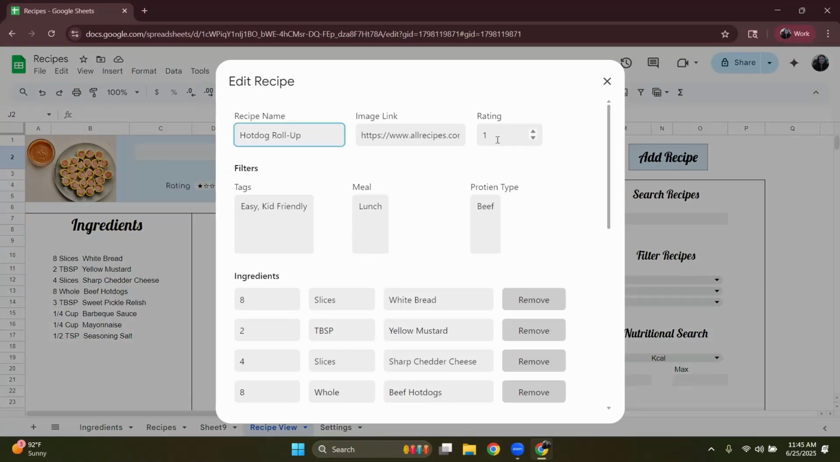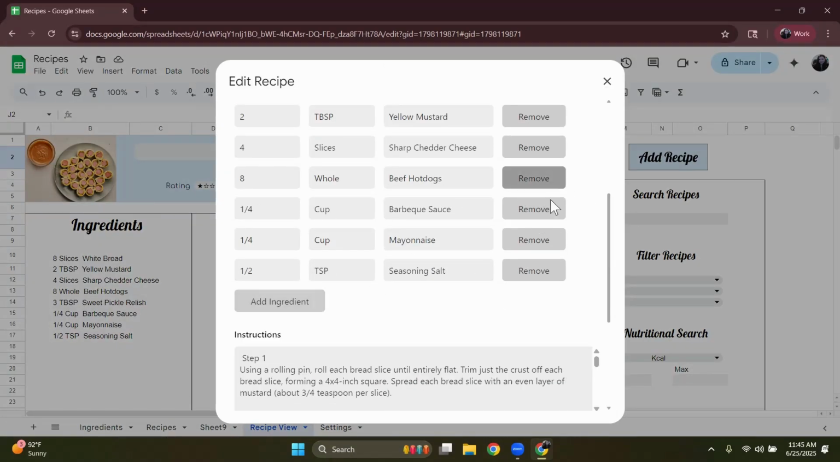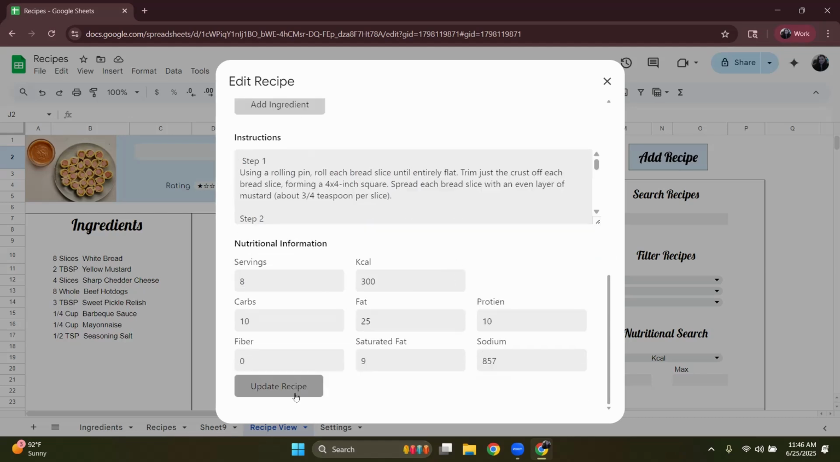Hey guys, in today's video we'll be working on making our edit form actually save the data over the existing data. Without further ado, let's get into it.